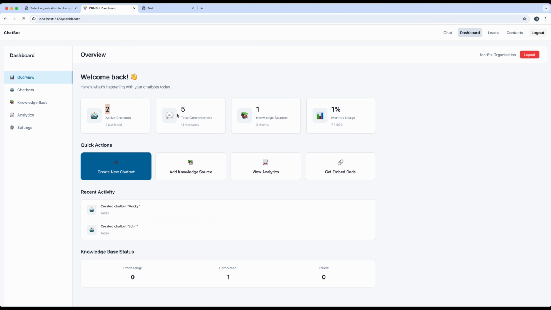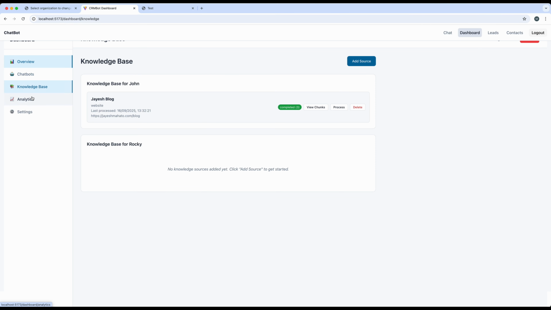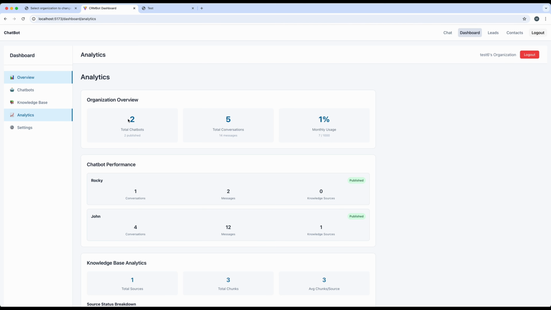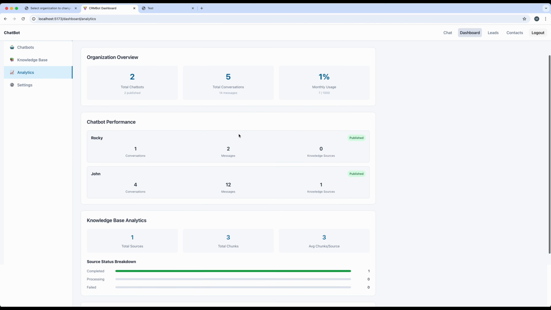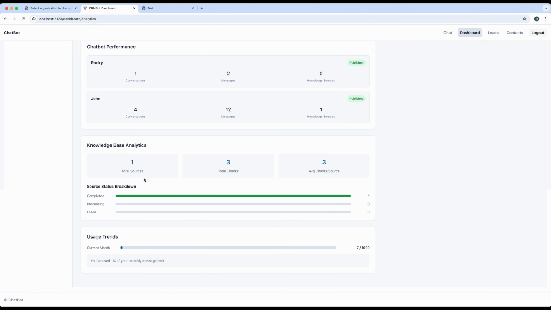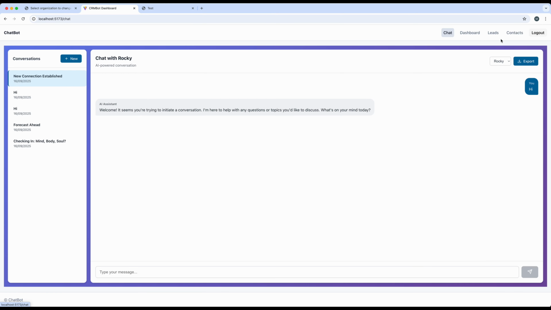Here I can see 2 active chatbots. Conversations have increased. The knowledge base for Rocky is not given yet, so you can add a knowledge base. In the analytics, I can see it has increased. The chatbot performance card now shows performance for both chatbots, both Rocky and John. I have 2 messages only with Rocky, 1 conversation, and with John I have many. Knowledge base analytics is also there, usage trend is also there. All in all, that's how it works.